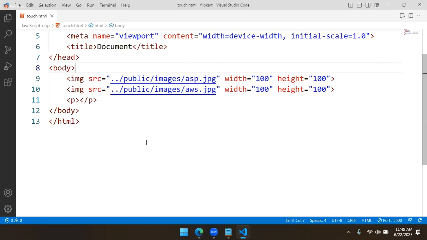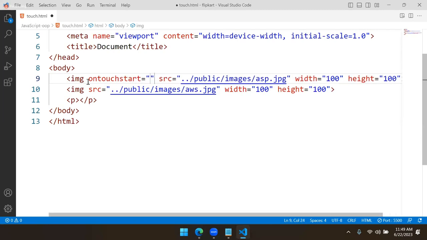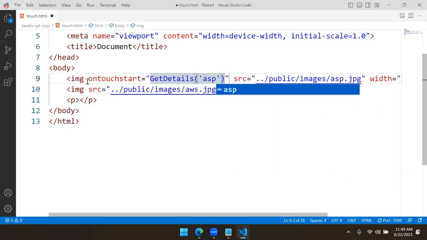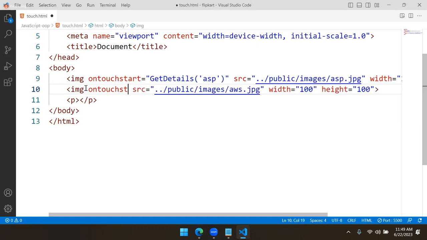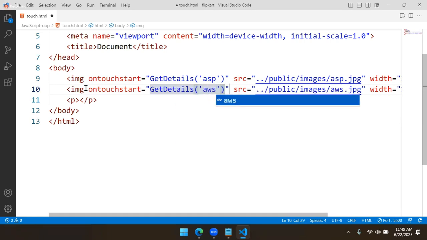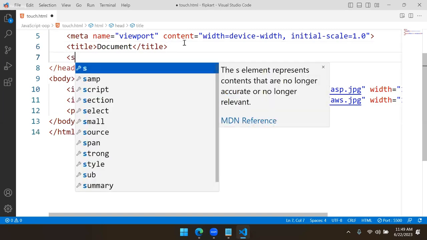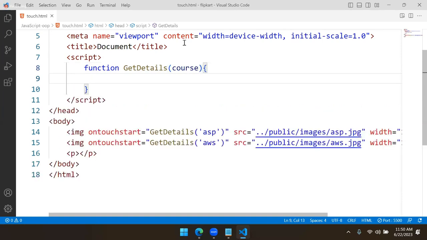What you do is you need to write a function: on touch start is equal to, we will write a function getDetails. Into that we are passing ASP. So here we are using on touch start, and here we have the same getDetails, and here AWS. Now what we are doing, we are writing a script and we have a function, and the function is getDetails. In that we are collecting the course.